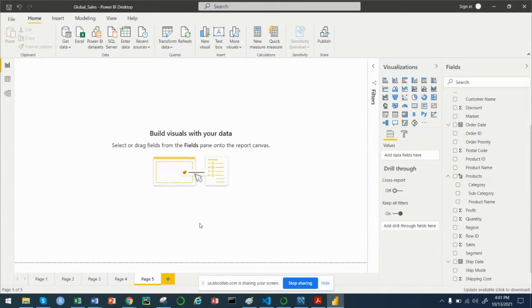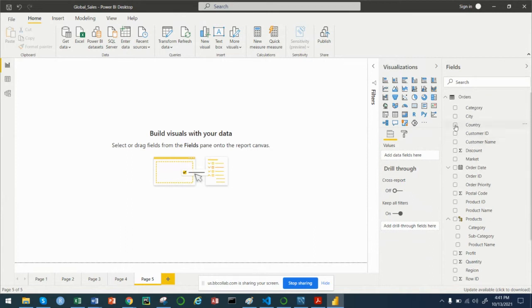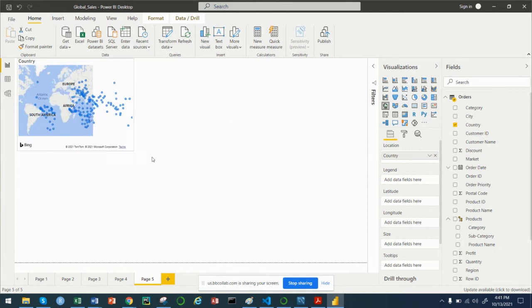Let's do the maps. Maps are really fun, I'm telling ya. All right, so let's go ahead and do the country. These are global things, so that means that sales are not only by category, subcategory, and product, but also I'm selling in different countries. If you select the country, it gives you the map.